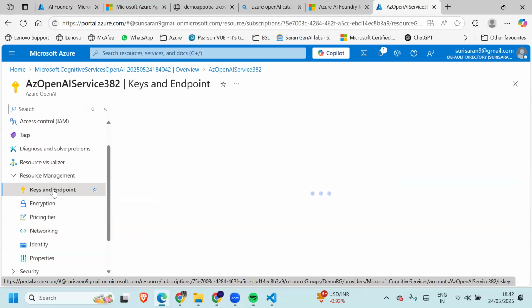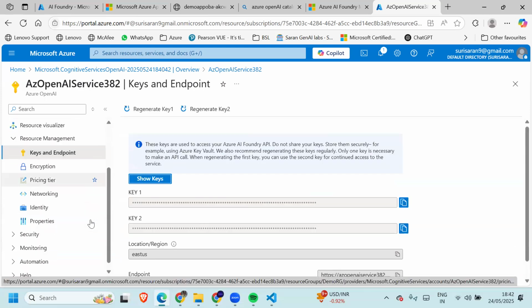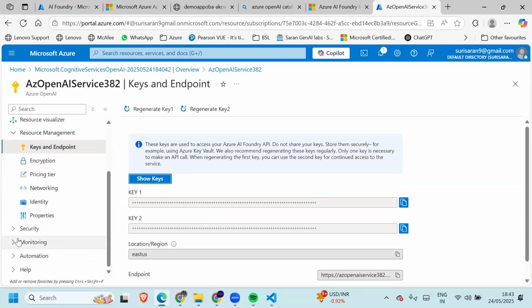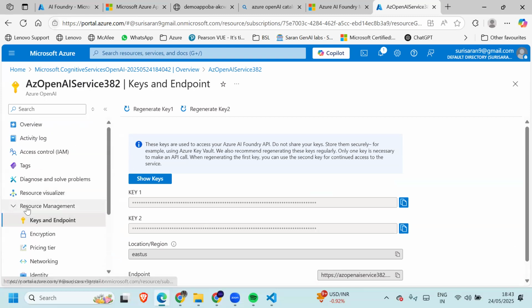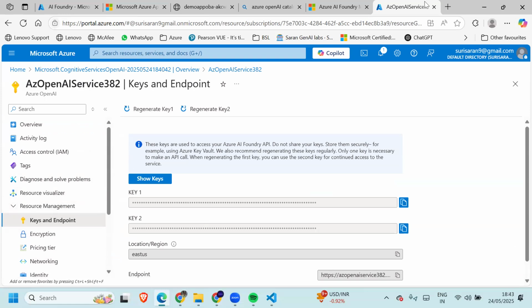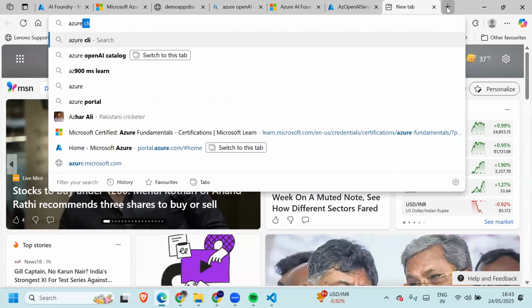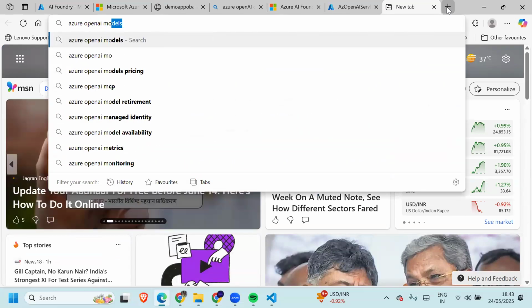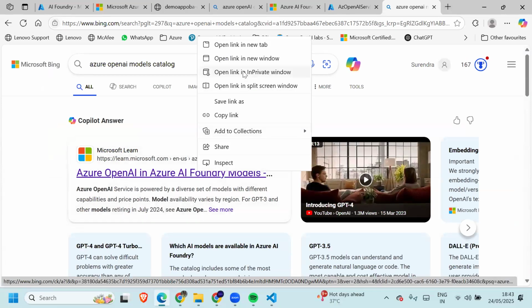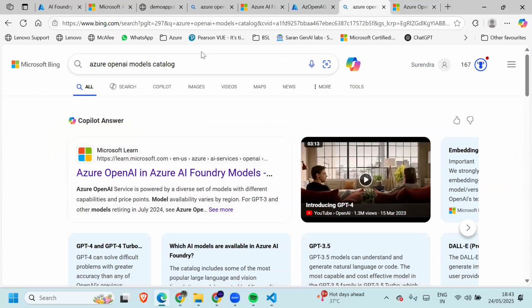So these are my keys and endpoints which I will use while developing. There is a different page actually, the Azure OpenAI models catalog. That page I bookmarked. Is it? No, it's not here.